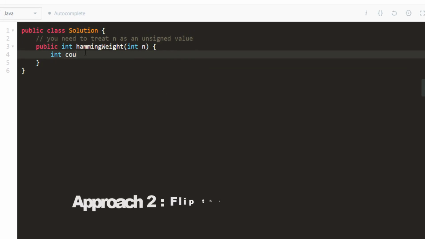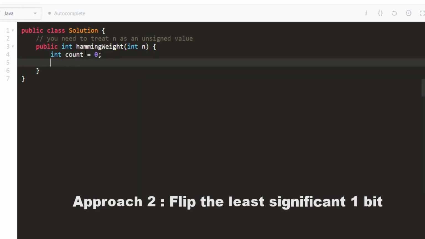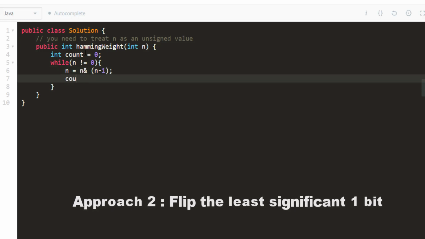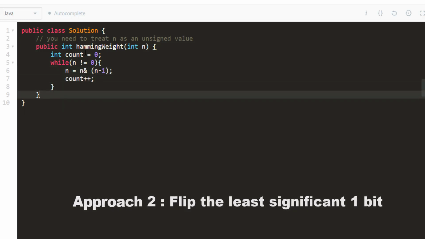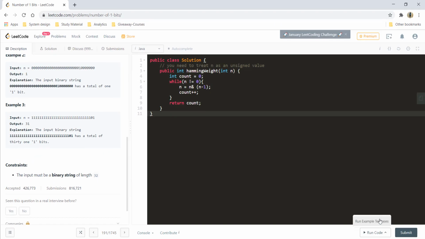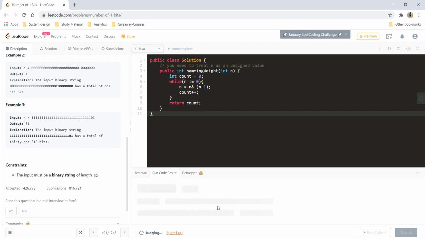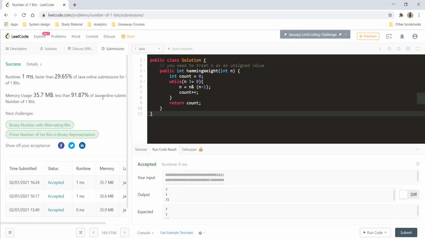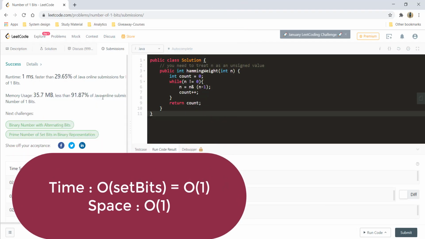So we'll take a count variable for our result, which would be initially 0, and we'll loop while n is not equal to 0. We'll keep on flipping the least significant set bit. So we do n equal to n AND n minus 1. With this, we'll also increase our count. At the end, we need to return count. Fine. So let's try to run all the test cases, and that is accepted. Let's submit this, and it got submitted. So the time complexity for this is also O of 1.